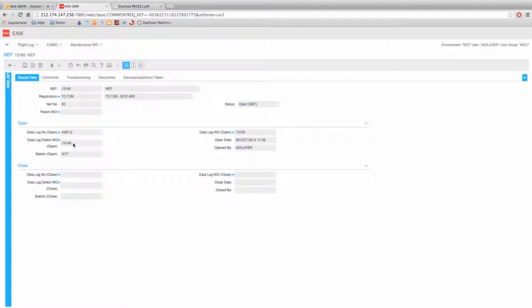This data log with this data log defect work order at this station, etc. So all the data that we entered in the data log defect was transferred to here. And as you can see, the status is open. Now this record is open. And afterwards, as you can see in the data log defects page, we can make more actions on this NEF record, like troubleshooting or closing this NEF. Let's go there and try these examples.